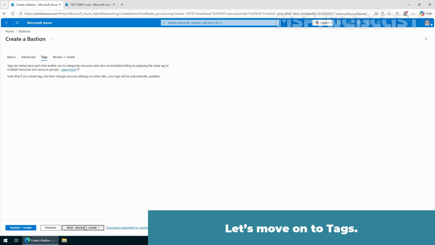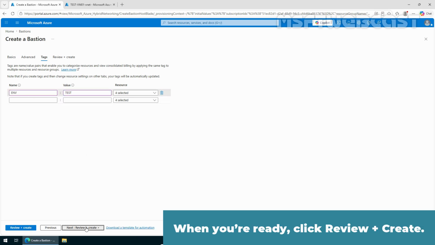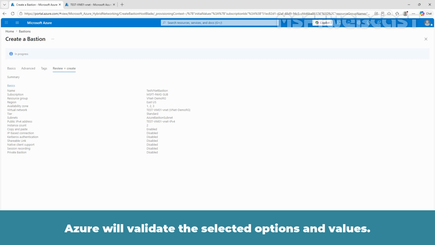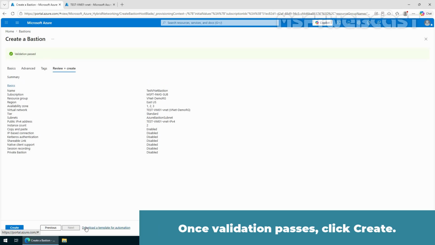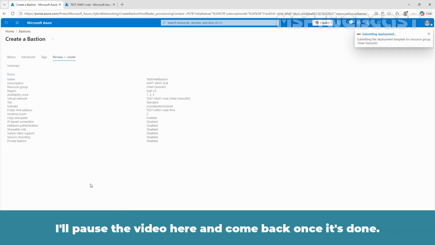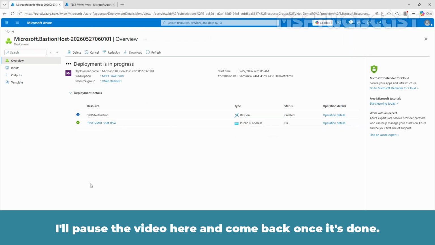Let's move on to tags. Add tags as needed. When you are ready, click Review plus Create. Azure will validate the selected options and values. Once validation passes, click Create. This will take around 10 minutes to complete. I'll pause the video here and come back once it's done.